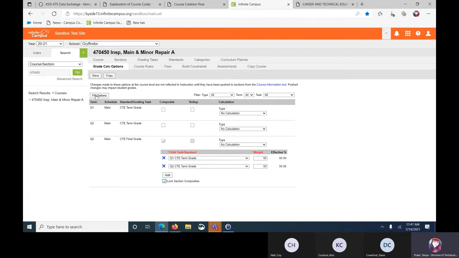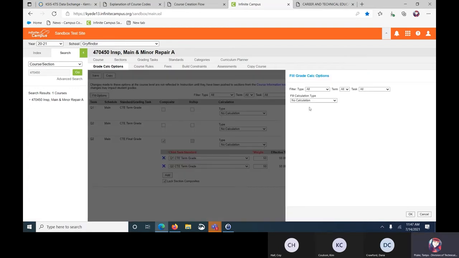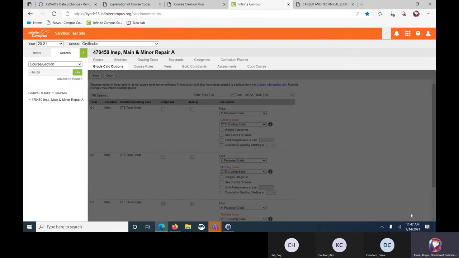So I'm going to do that really quickly by going to Fill Options. And I'm going to do this for all of my grading tasks. I'm going to select a Fill Calculation Type of In Progress Grade, and I'm going to select my grading scale of CTE grading scale. And then I have my other options here. If I want to select those, I can. Whatever, hit OK.